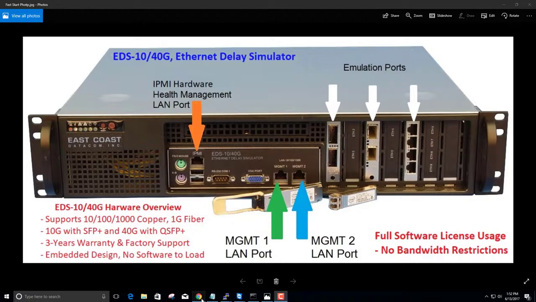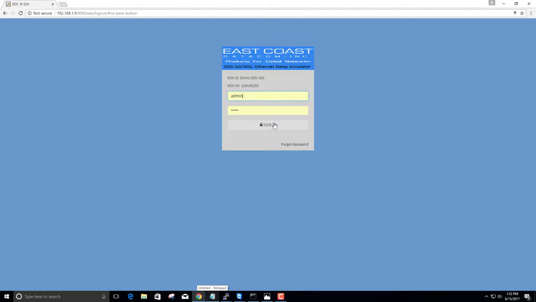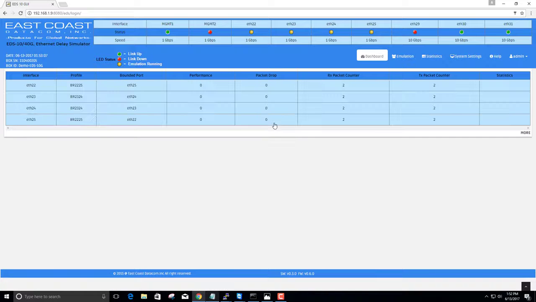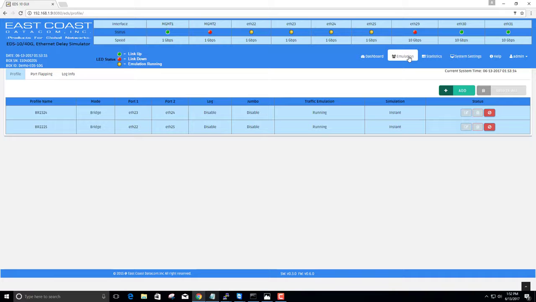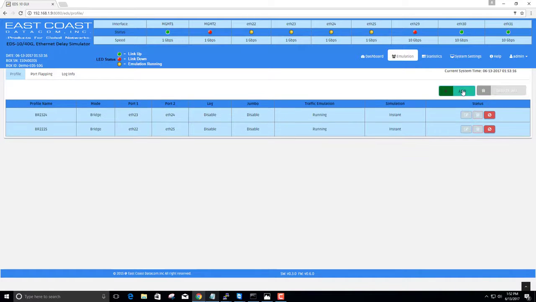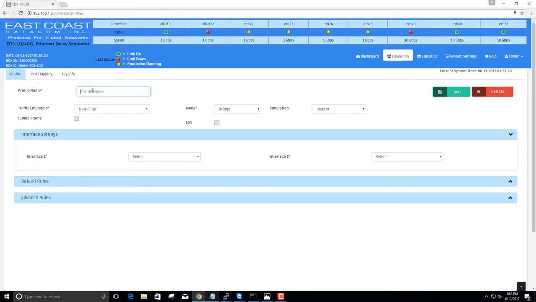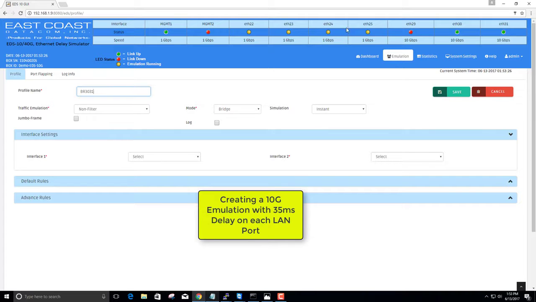Now, let's create a 10G emulation on each of the LAN ports. So we'll go to the emulation tab. We'll do add. We're going to give the profile a name. Up here you can see the LAN ports that we're going to be using. We're going to select the ports.